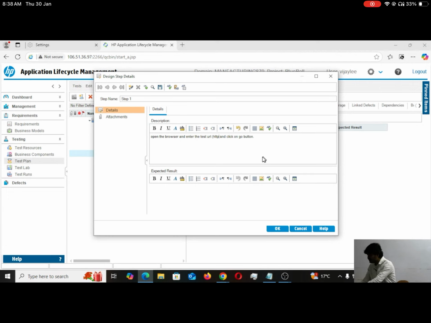HTTP colon // www.bluebell.com. Here you should write like this, but you should copy that URL. Whichever project test case you are writing, you should copy that URL when you are on the login page and paste it here. For this action, what you are expecting, I should write as expected result.